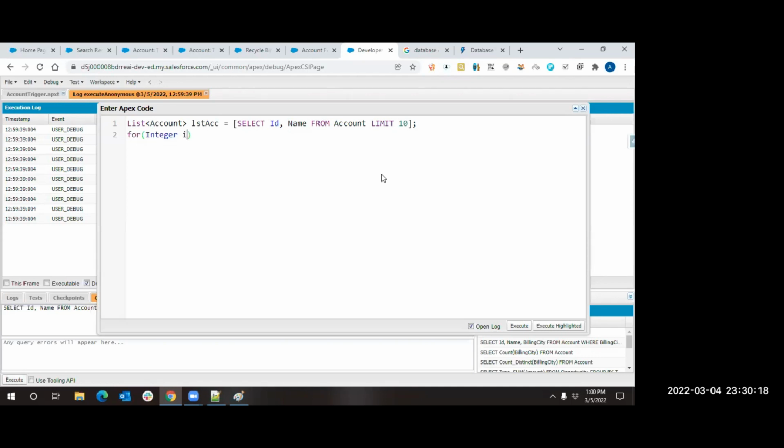Now, how will I iterate through this specific list? For integer i = 0, i < lstacc.size(), i++. Then what am I doing here? System.debug(lstacc[i].Name). I am trying to access the element in the specific list by making use of the index here. So what did I do here? Let me explain this one more time. I just created one list variable. To this list variable, I am giving some list of records.